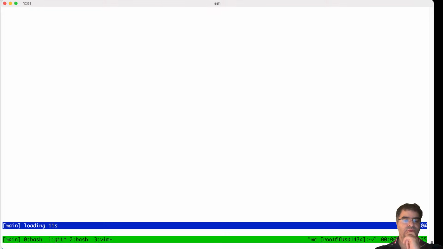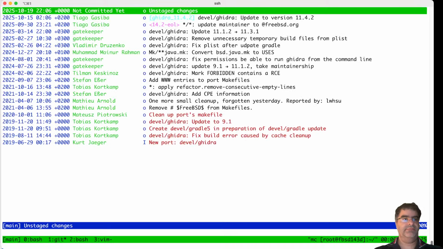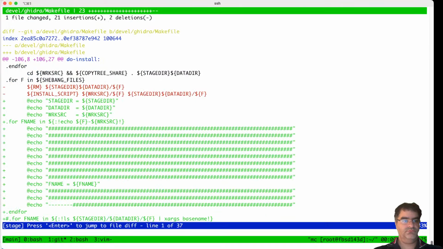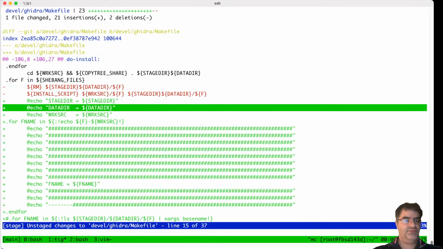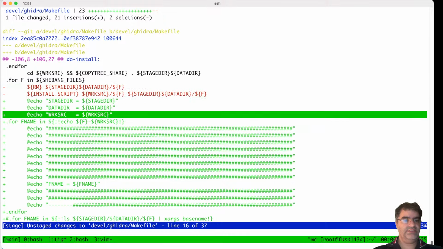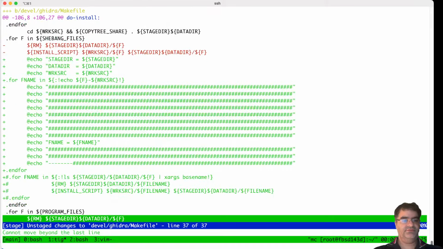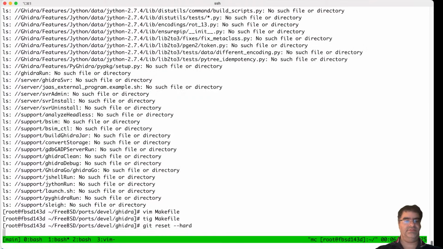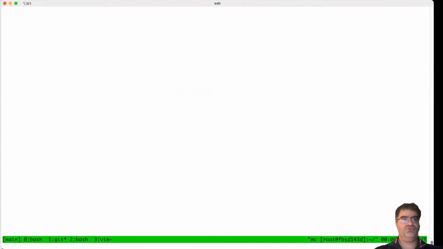I'll go back and I'll just put all the names of the files, and that's it. So I added those things. Yes, exactly. And this stuff here, these things here. So git reset hard. So that should be fine.